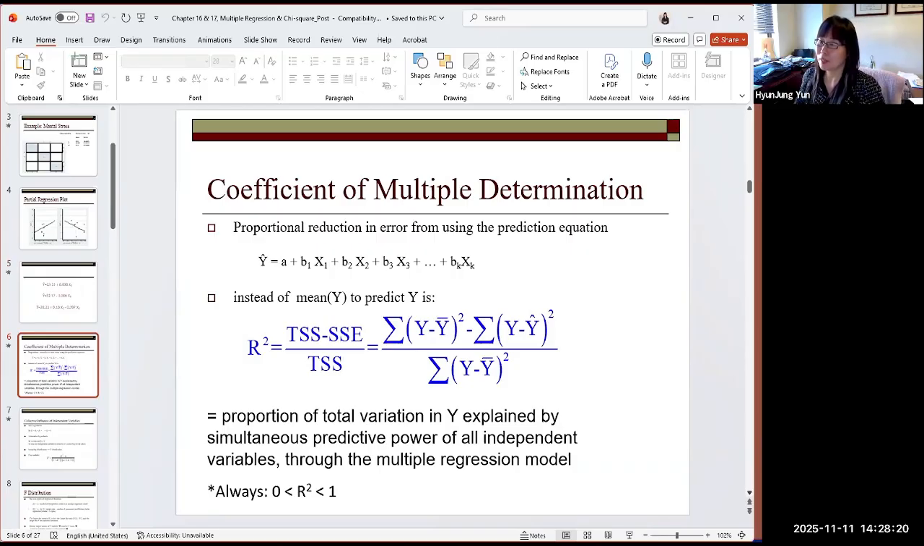And then I wanted to talk about what the coefficient of multiple determination is. Basically, symbol-wise and notation-wise, it is a capital letter R squared. Okay, so we already know small letter r is correlation, right?